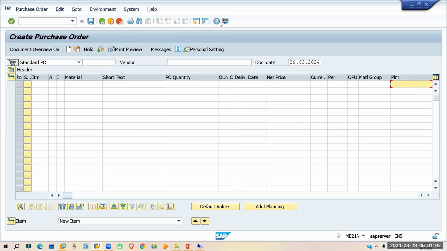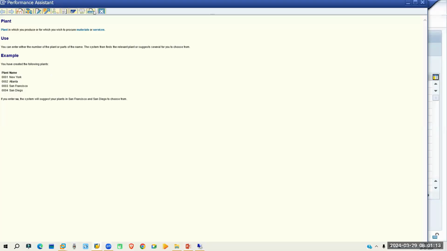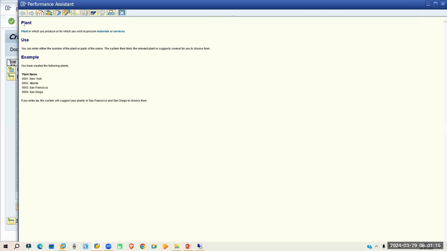I will just click on this question mark button, or you can click on the F1 button from your keyboard. If you click on F1, it will show you some documentation for this field. So we are in the plant field, so it will show you the information about the plant field.